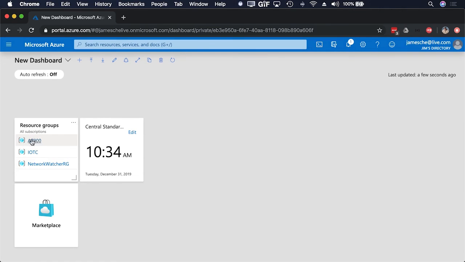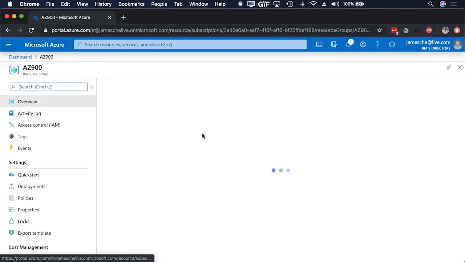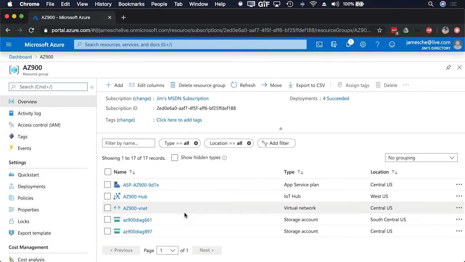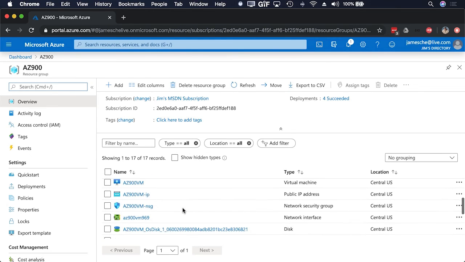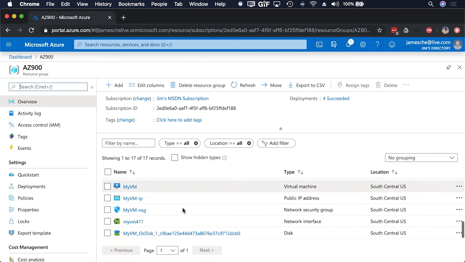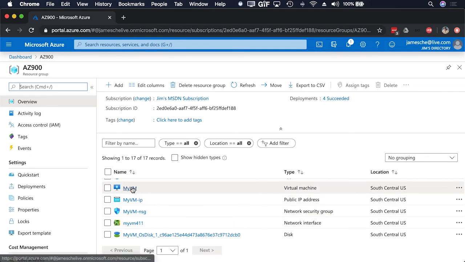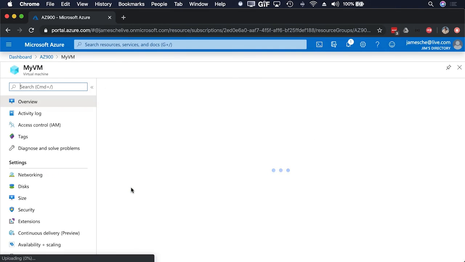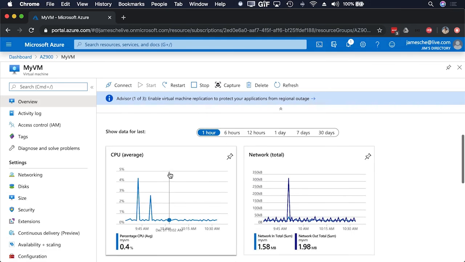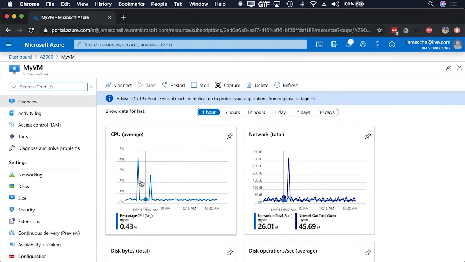So for example, if I go into this AZ-900 resource group that we've been using in some of our demos, and let's see what's in here. Well, I've got a VM right here, so let's go into that virtual machine. And when I go into this virtual machine, notice I've got CPU usage right here, and I'm thinking to myself, wow, I'd like to keep an eye on that. I don't really want to have to drill into this VM to do that, so if I click this button right here, that's actually going to pin that to my dashboard. You can see that pinned to my dashboard.